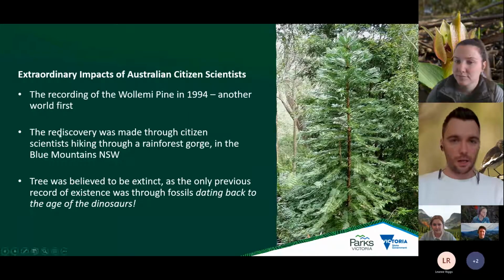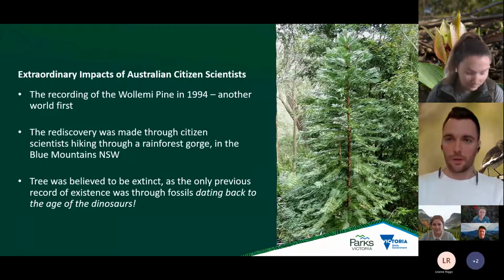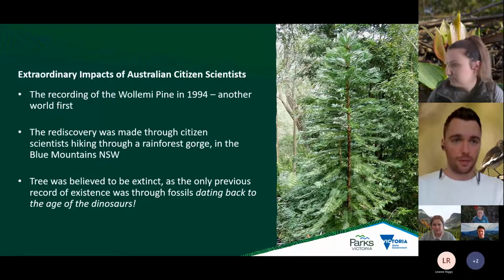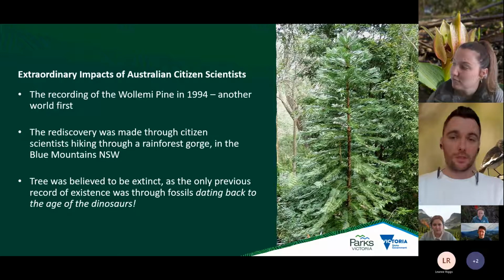The last one I wanted to highlight is the Wollemi pine. So a little while ago, some citizen science rediscovered this one in the Blue Mountains. No living record in Western science existed before they found this one. So the only record we had was from fossils. So this was the first living tree that was found in this country.